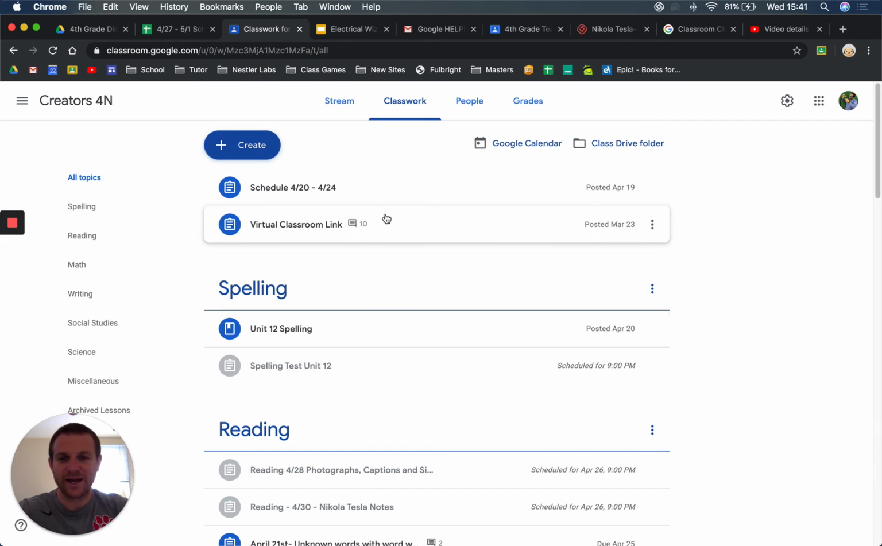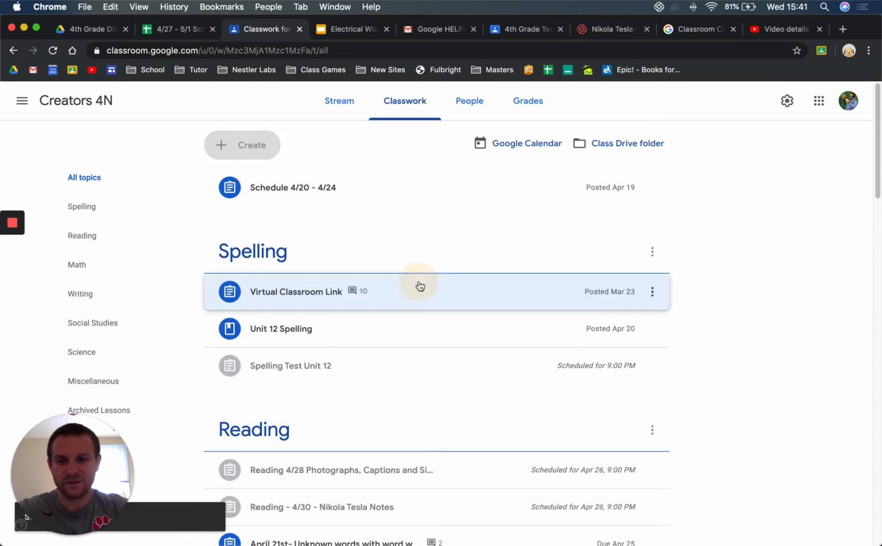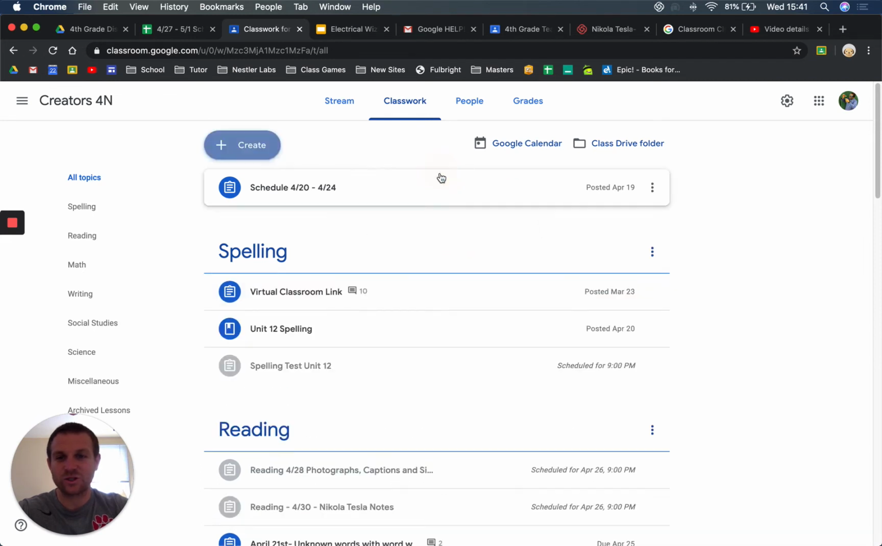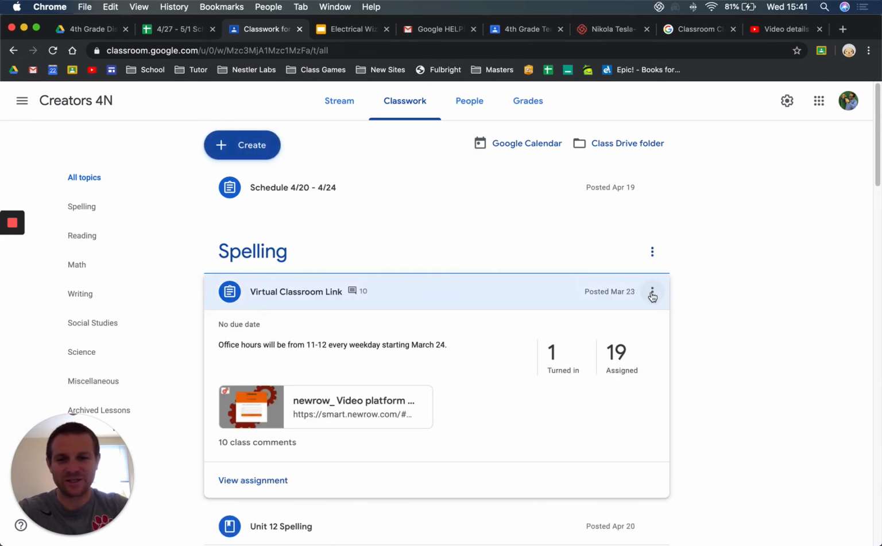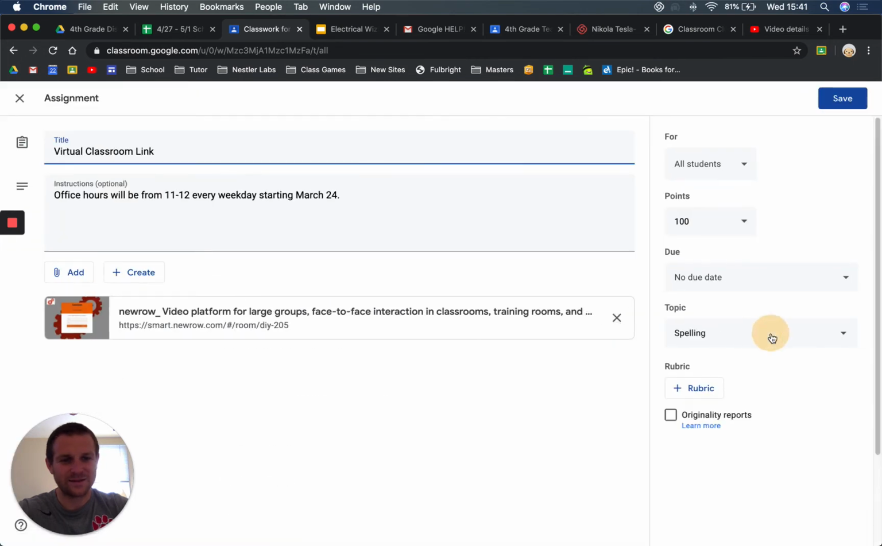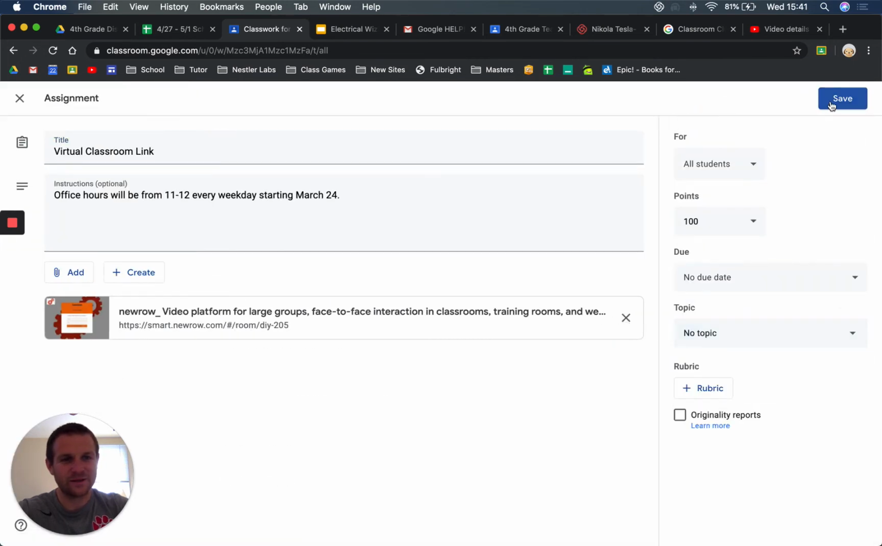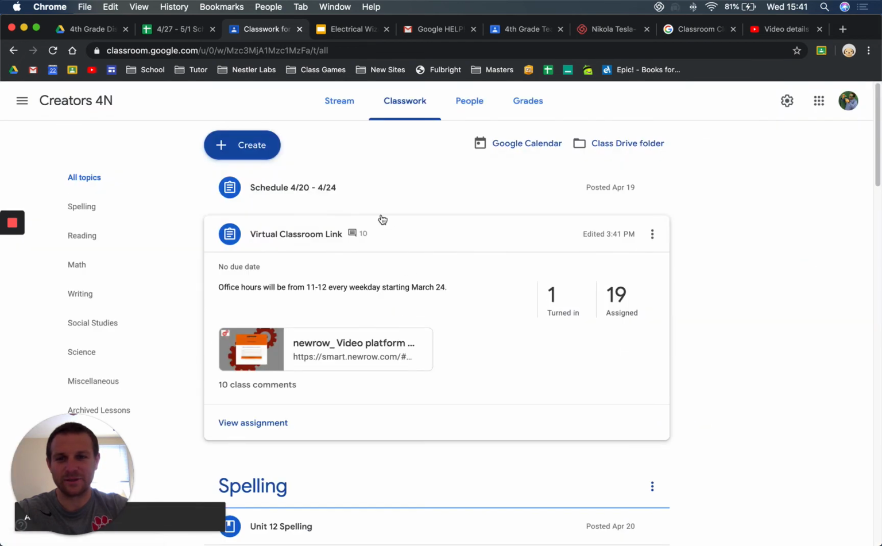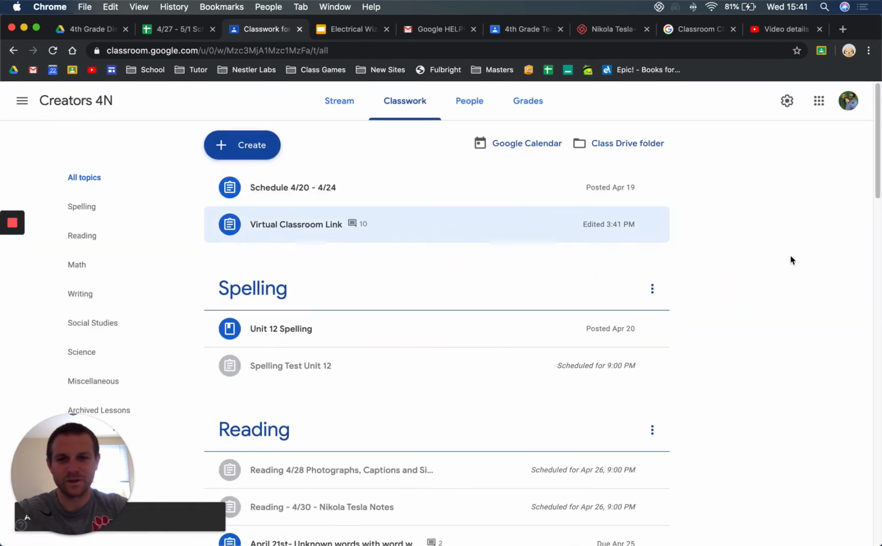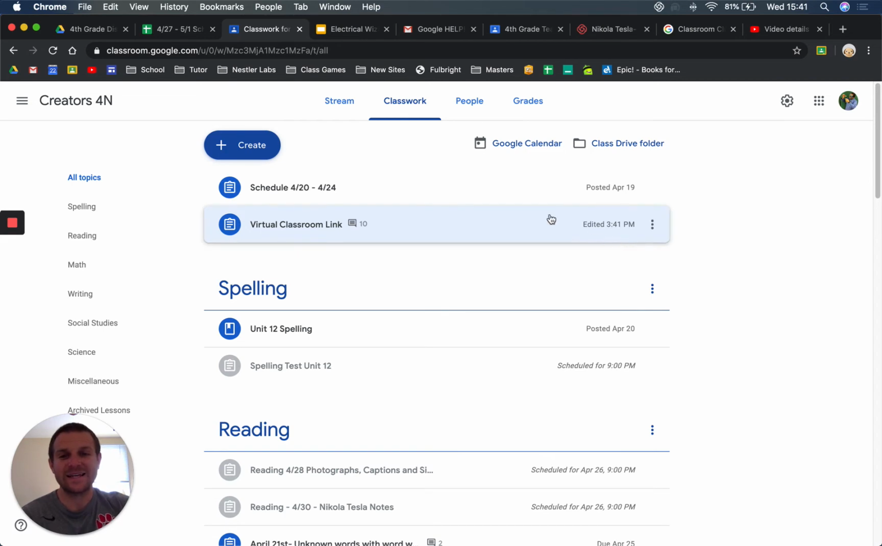But if you do something by accident or you forget to put a topic, you can always just go in, click on the assignment itself, and drag it where you want. It's very easy drag and drop to move things around. I can't untopic it by dragging, so if you want to get rid of that topic, I'm going to have to go into this, edit it, and go to No topic. Save that, and it should pop right back up to the top. There it is.